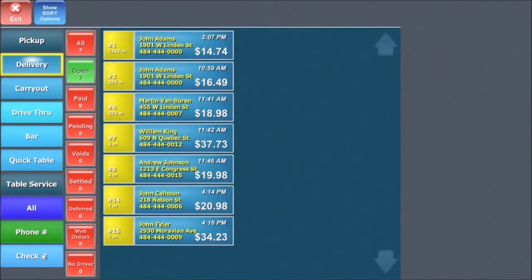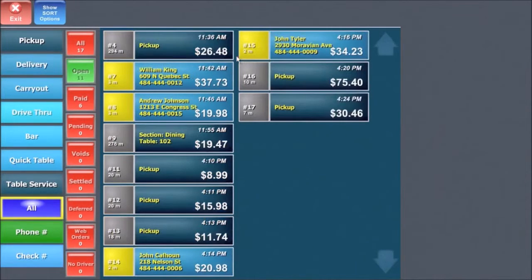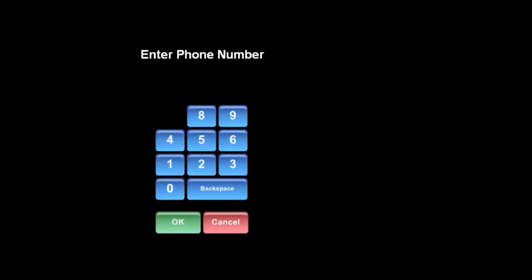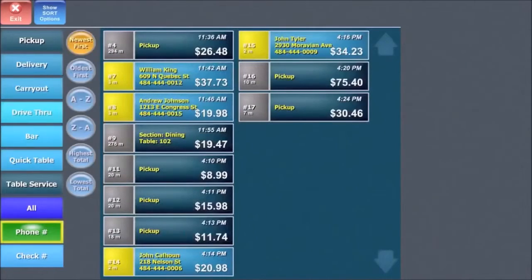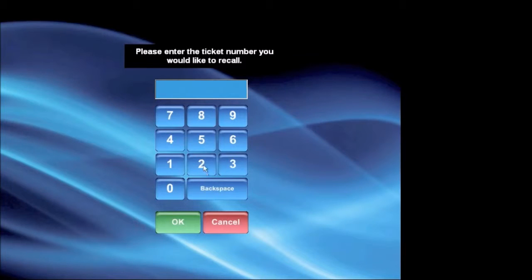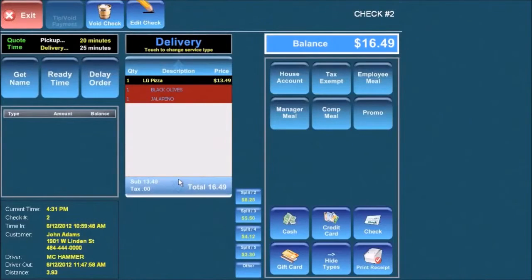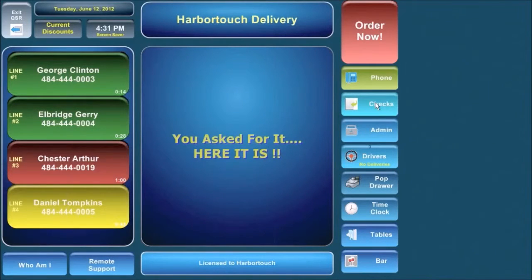The buttons down at the bottom here are searchable items. If you want to look at all your tickets, you hit the All button. You want to search by a specific phone number. Whoops, my keyboard's not working. It'll give you anybody that has that phone number. And then if you have a specific check number to search for, you can do that as well. All right. Let me go back into checks.